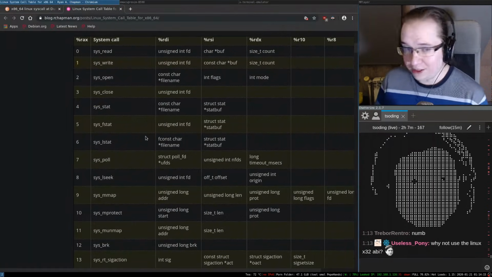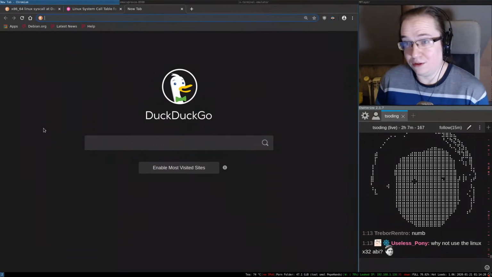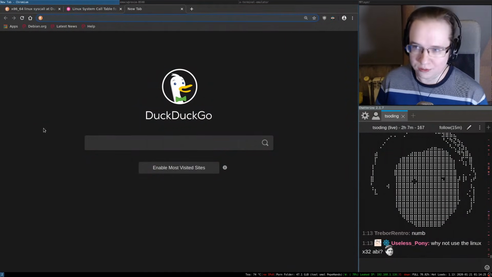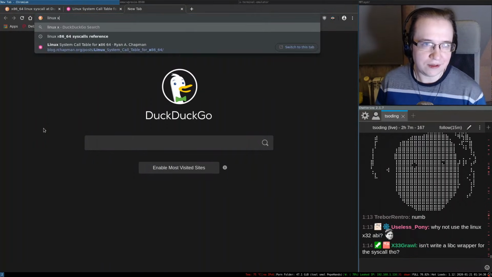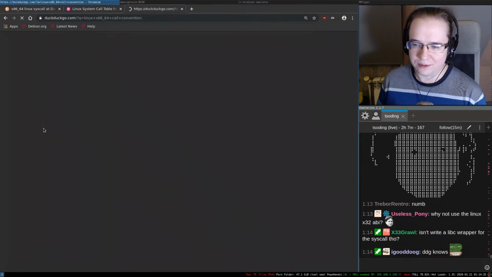Anyway, so let's Google it up. I don't remember the call convention of x86-64 Linux, but I mean, DuckDuckGo knows. So let's just DuckDuckGo it. Linux x86-64 call convention. I hope it will find it.